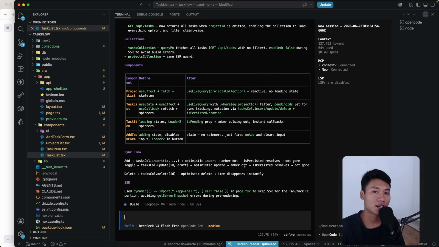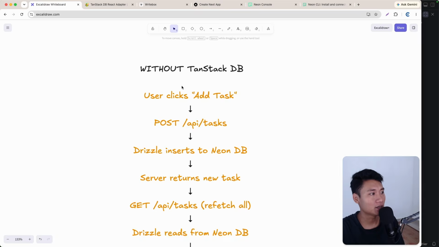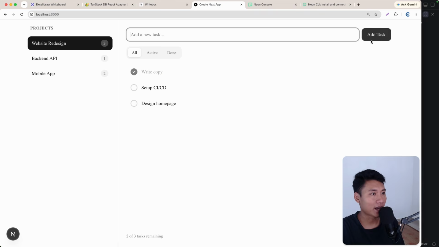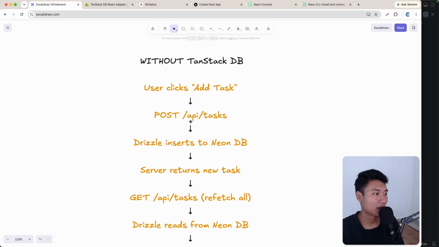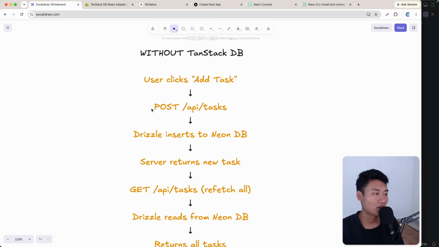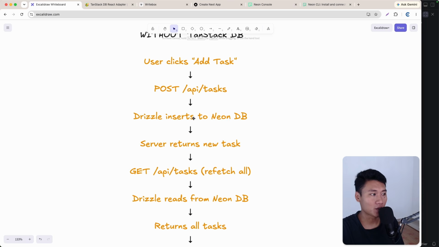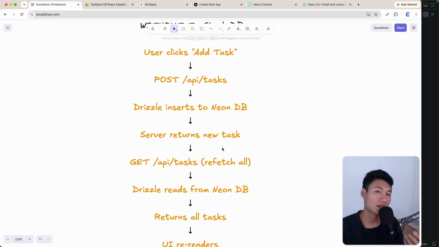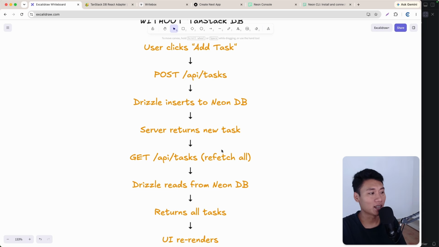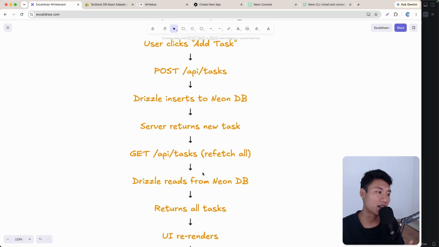All right, so this is done. But before we see the live version, I'd like to explain what happened without the TanStack DB. For example, if I click add task in here after typing a new task, it basically makes a post request into the API/task. And on the post request, of course, we have Drizzle to insert data into the Neon DB. And then after that, the server will return the new task. And then after that, we have to make a get request again to get the data.